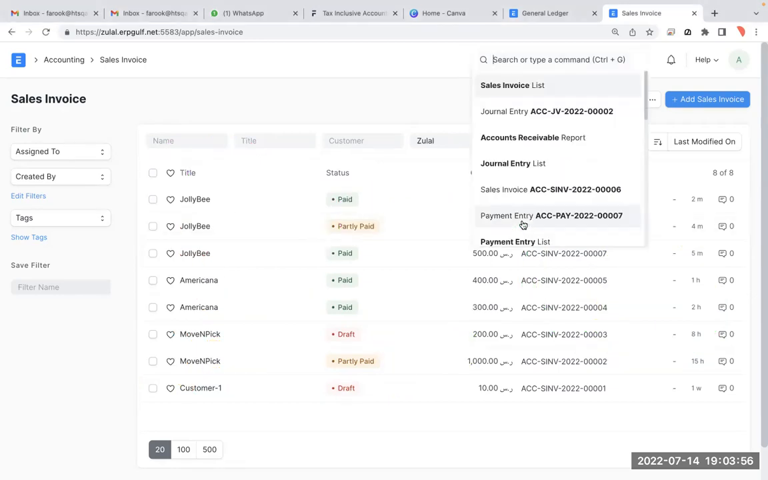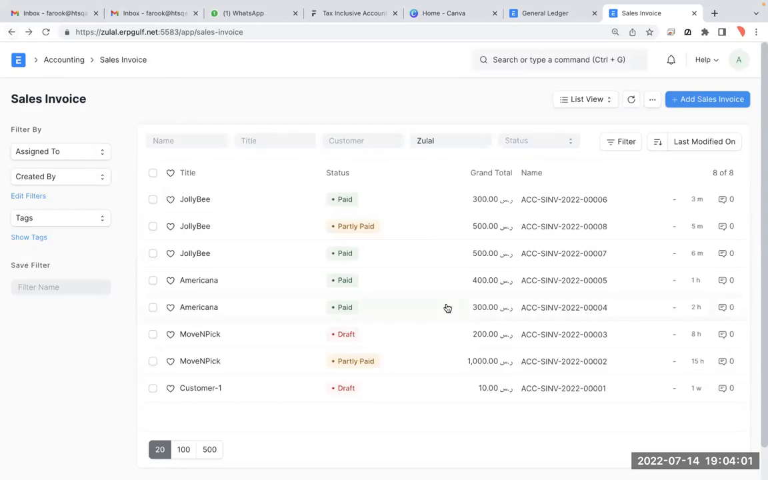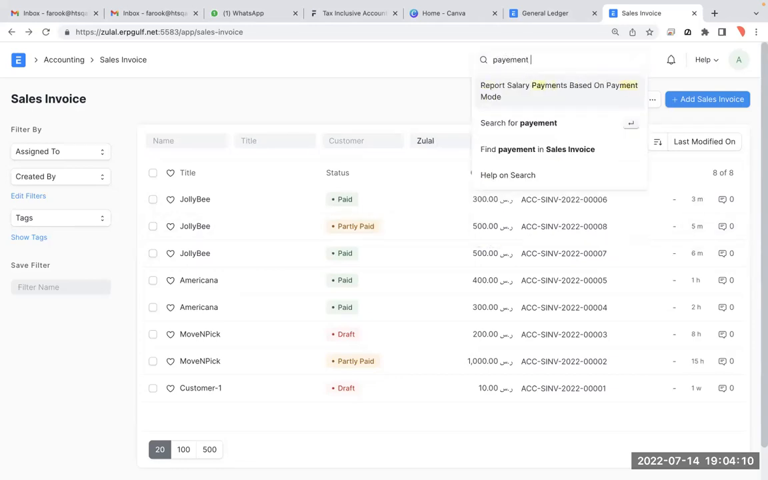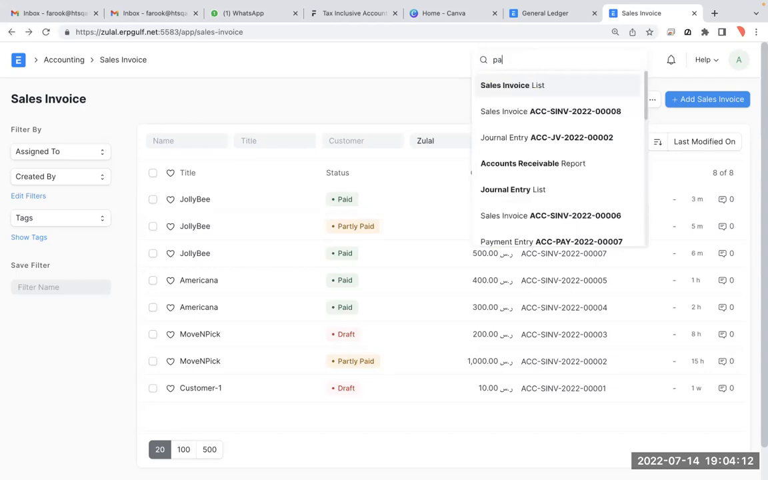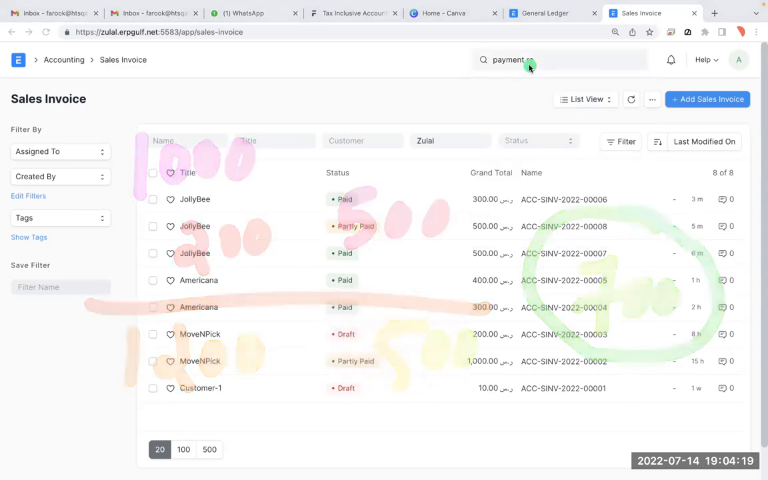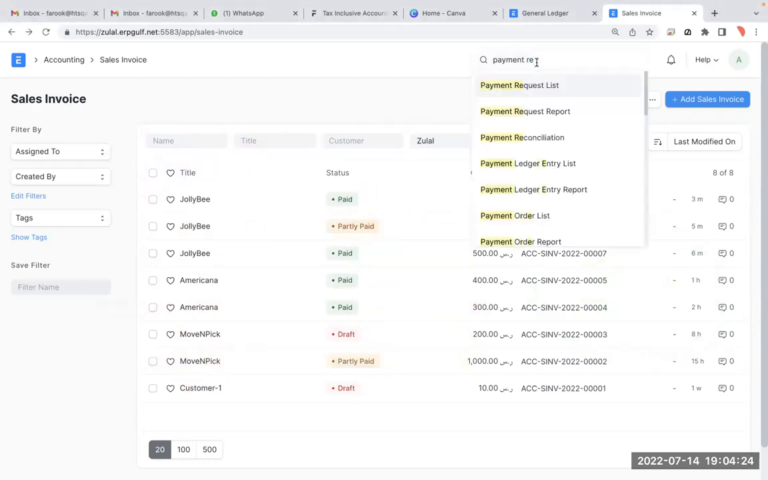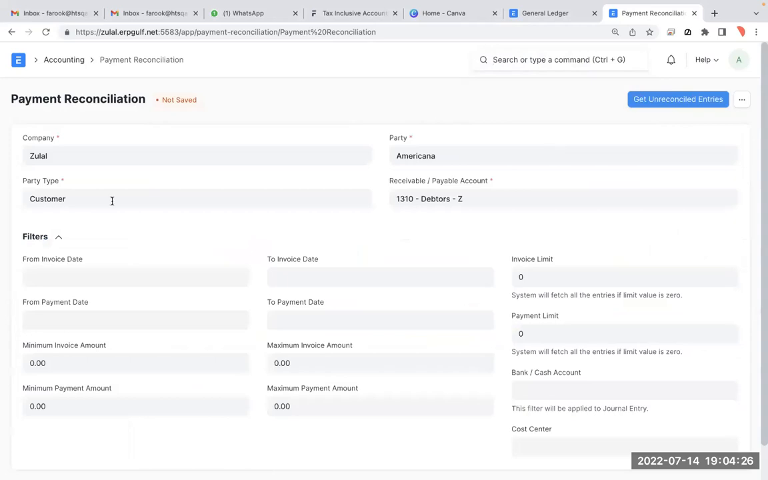But this invoice is still showing partially unpaid. If you take an invoice statement, it will show he owes money. Actually, we are owing him money. So in this case, we need to make something called payment reconciliation. Payment reconciliation is the thing, this one.